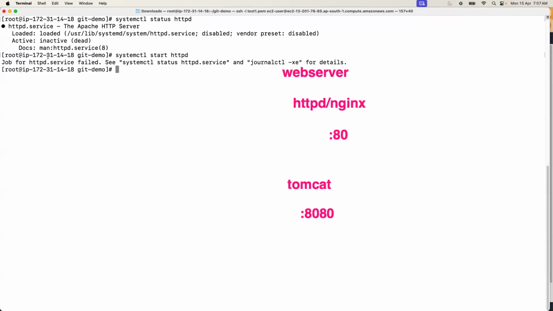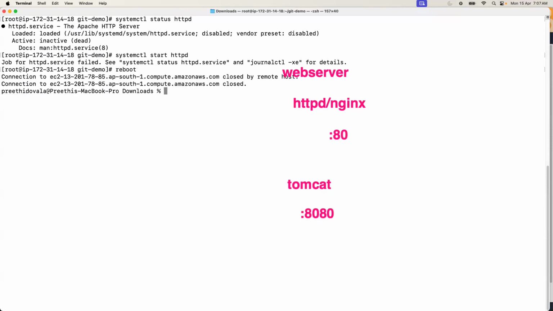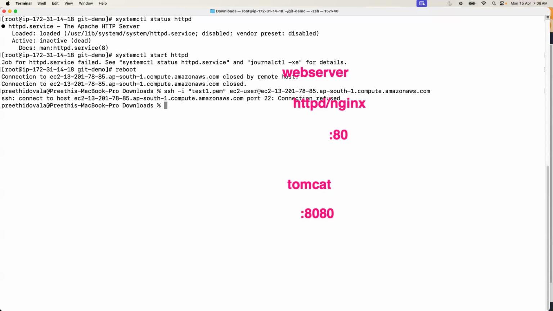You need to restart your system for this to work. Let me do a reboot here and try connecting to it after a couple of minutes. It should restart and we should see the service running. And by the way, it will run on port 80, the default port.